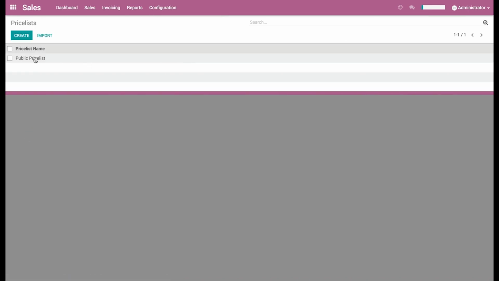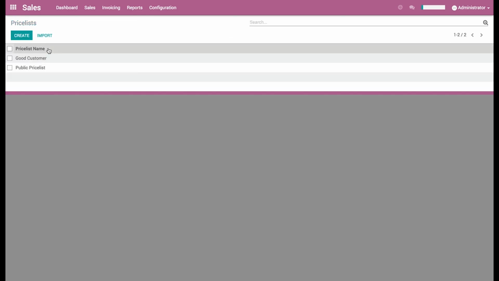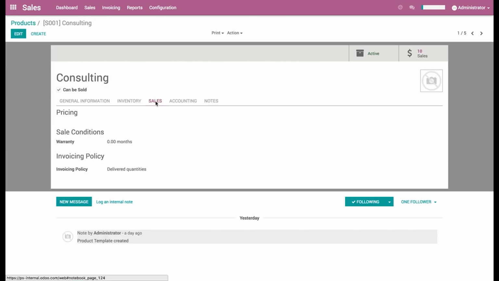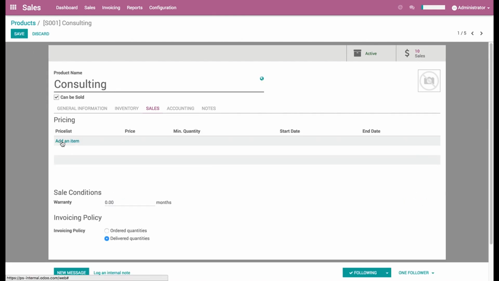The default price list is Public Price List. Let's create another one and call it the Good Customer Price List. Let's save it and go back to the consulting product we used earlier. Now in the Sales tab of the product form, there is a new Pricing section. When we edit the product, we can choose a different price for each price list.